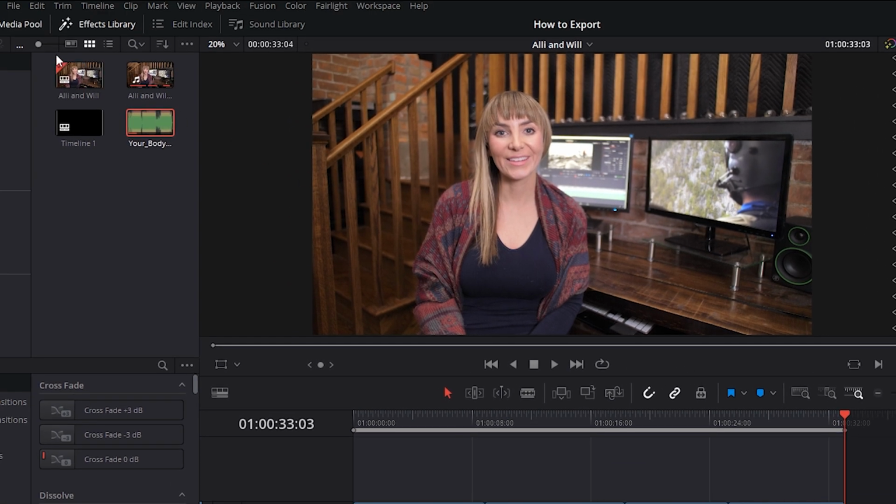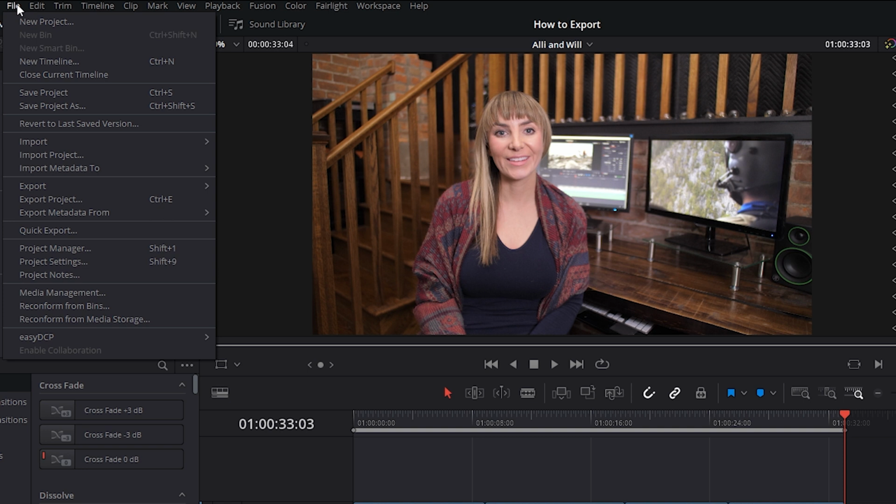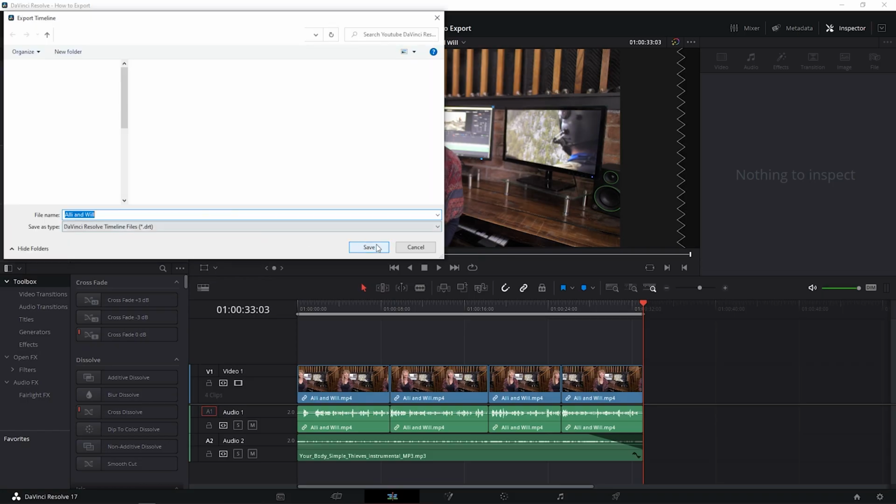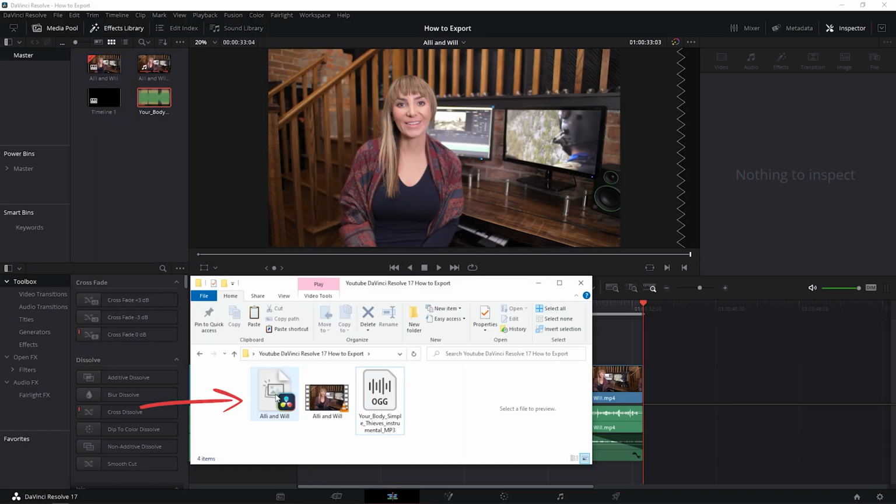Next, let's pop up to File, and if you come from a Premiere background like me, you might think that this export option here is what you'll want to select. But nope, this won't export your actual video edit, but what it will do is give you the option to export the timeline file itself. This could be useful if you want to share your timeline with another editor, for example, but we don't want to do that right now. We want to export this edit.